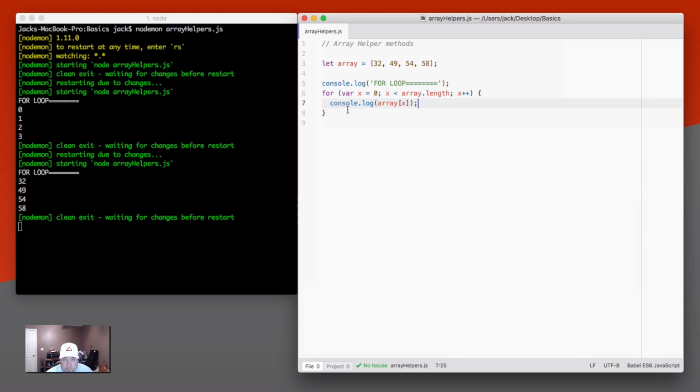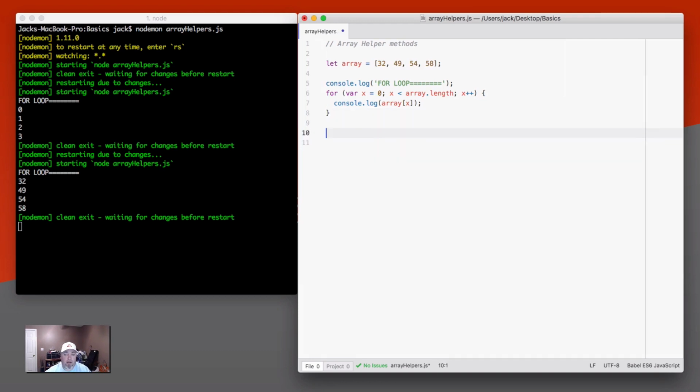All well and good. Now this syntax is a little clunky. It feels a little old. You're declaring a variable for the index here, and then you're checking a condition, and then you're iterating. It's a lot of code to type. There's a better way with array helpers. And so the first one we want to look at is forEach.